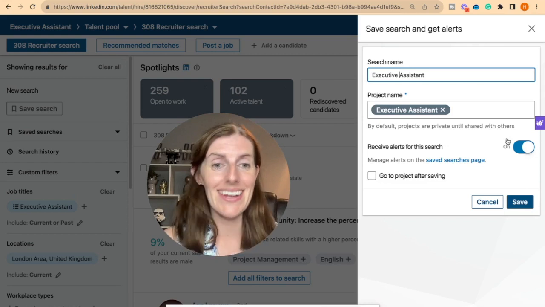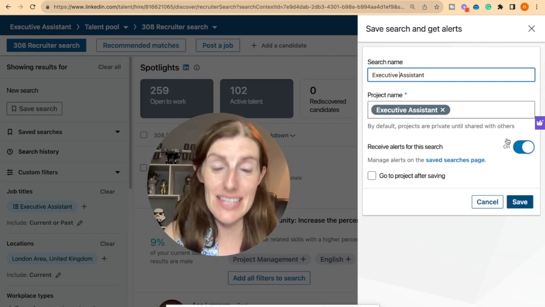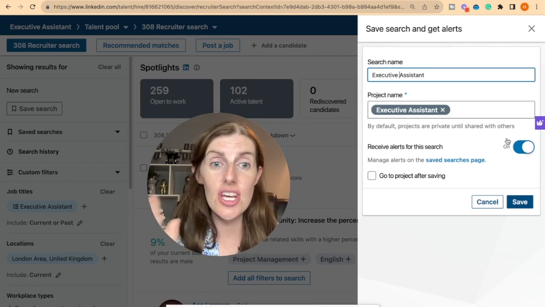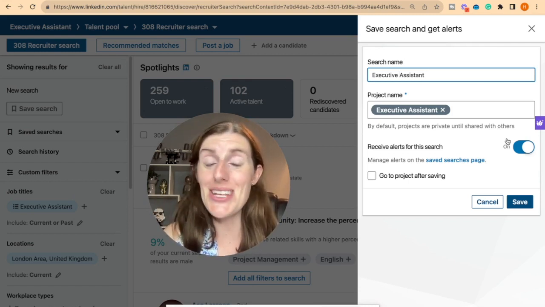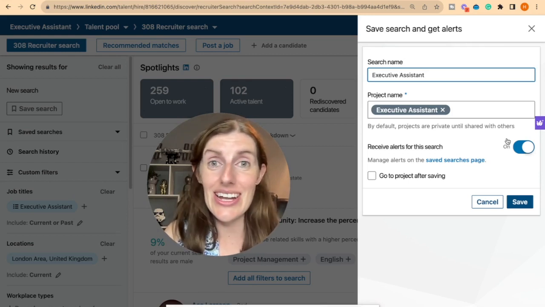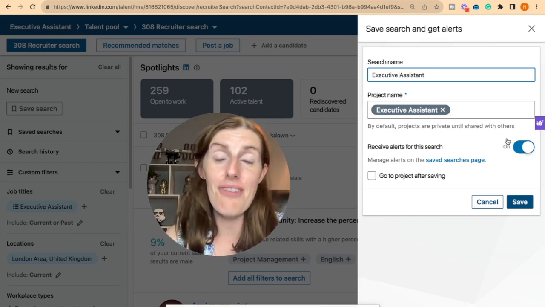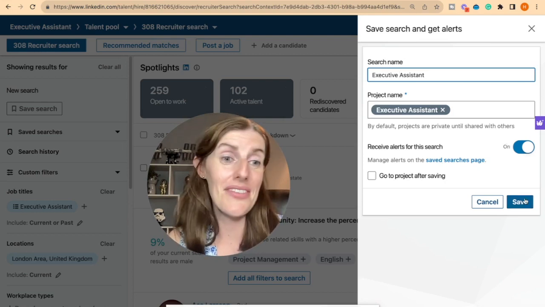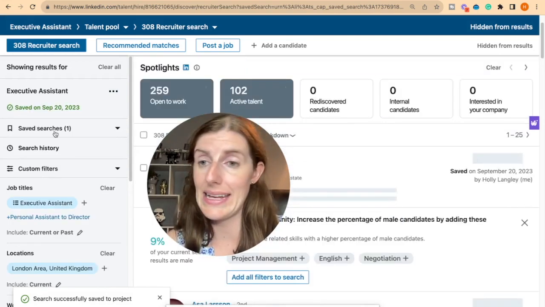What does that mean? Great question. If a new candidate falls into this criteria of your search, you get notified. That means the minute new candidates come in to LinkedIn as open to work or active talent, you're the first one to know. So get ahead of your competition, get in front of the candidates at the right time by making sure that you receive up-to-date alerts for this project. Once you've done that, save. Perfect. So you can now access that saved search at any point.